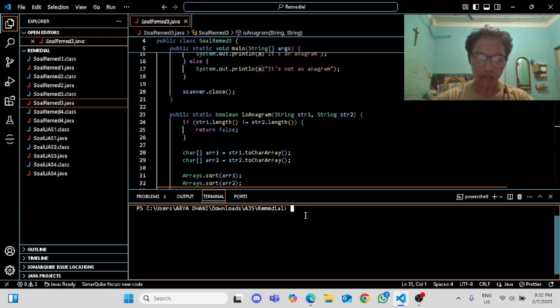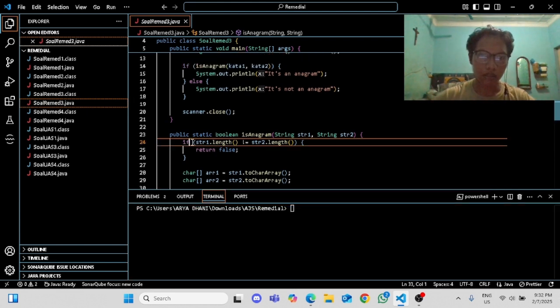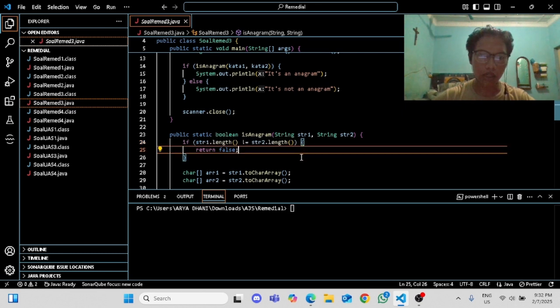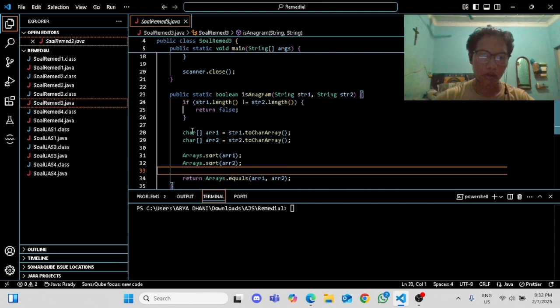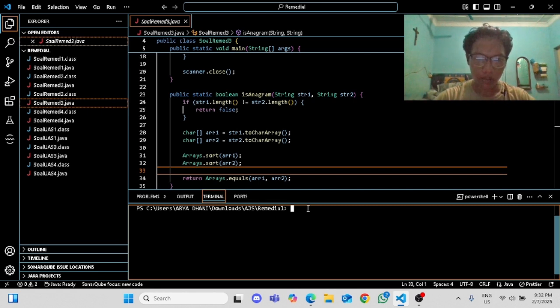So other than checking the length, this method is gonna check for the same letters, and let's try to run it.